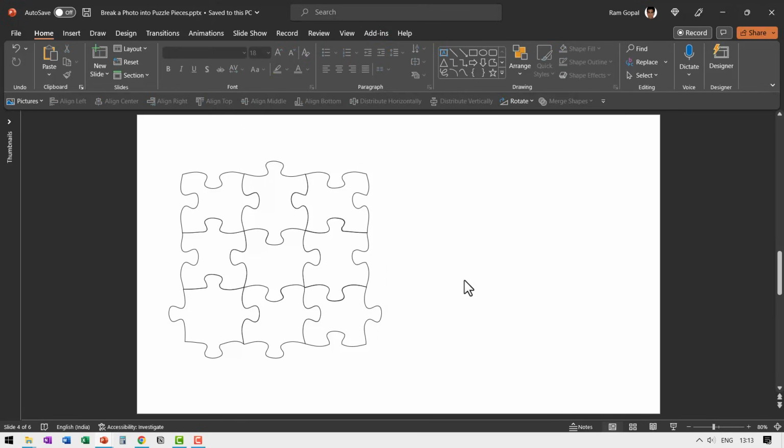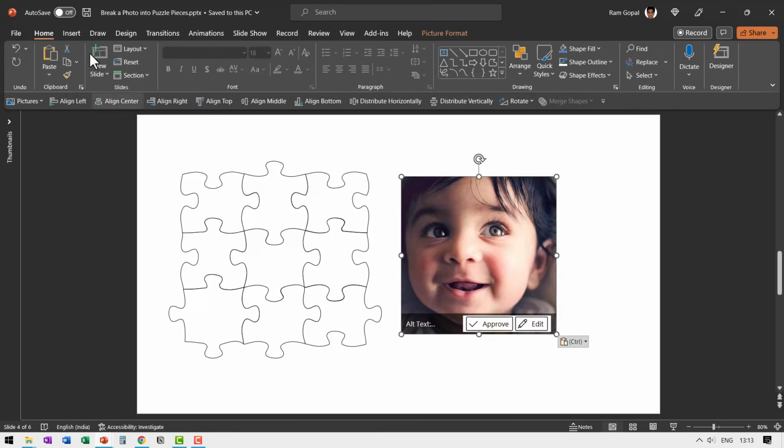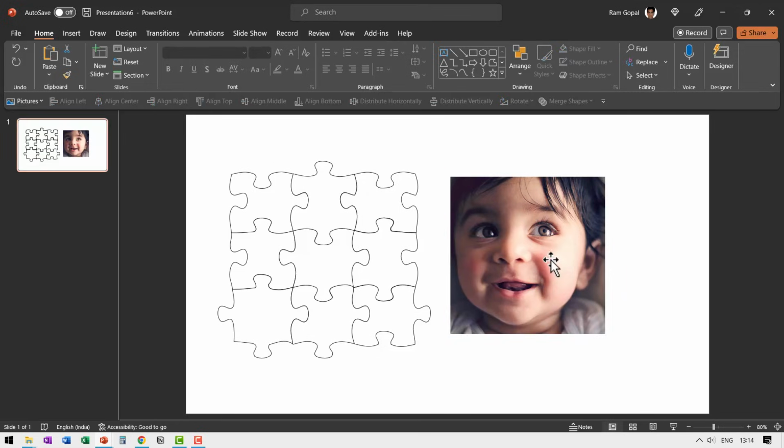Now let us paste the picture we want to break into multiple puzzle pieces. Let me paste this here. I downloaded this picture directly from inside PowerPoint. You know how to do it, so I'm not going to waste your time on that. There are 2 ways we can approach breaking this photo into multiple pieces.